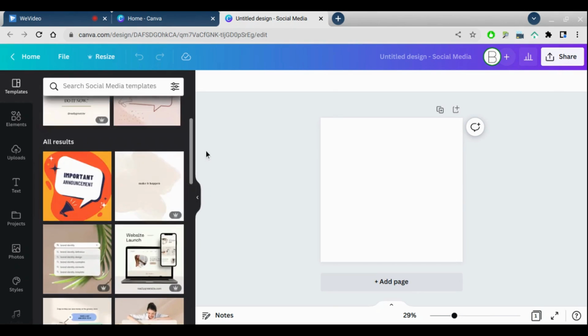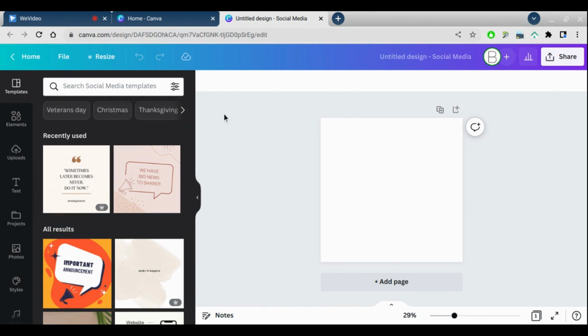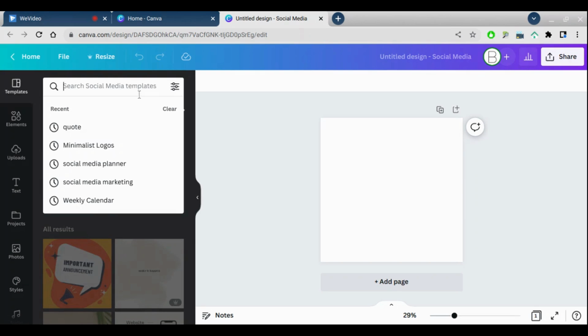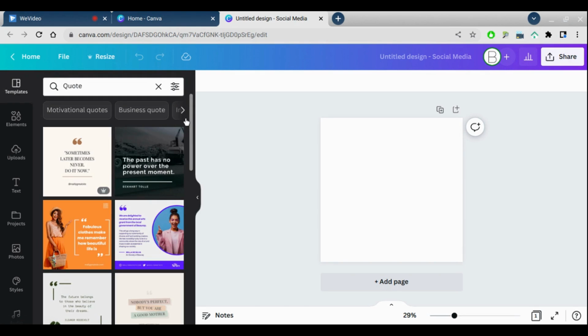However, we're going to use a template for a quote. So let's say you have a quote that you want to share on your social media that you want to use for your brand or your business. You're just going to come up here at the top of the search bar, and you're going to type in quote. And then right here, if you want to narrow down your search, you can scroll through here and it will give you different styles of quotes to choose from.